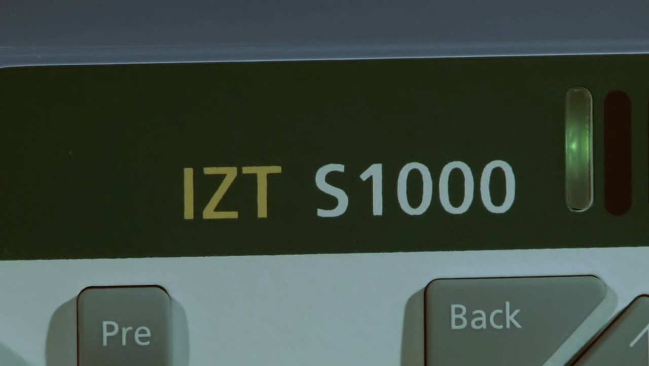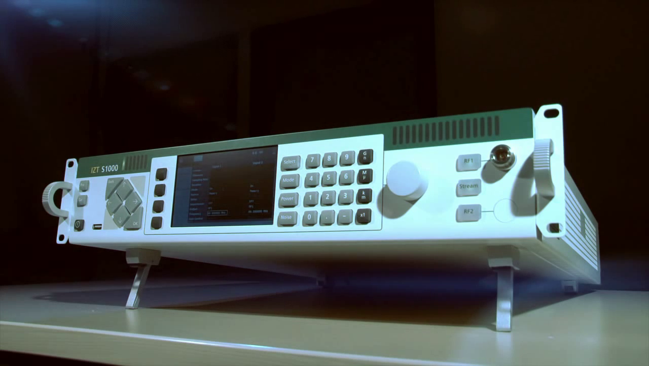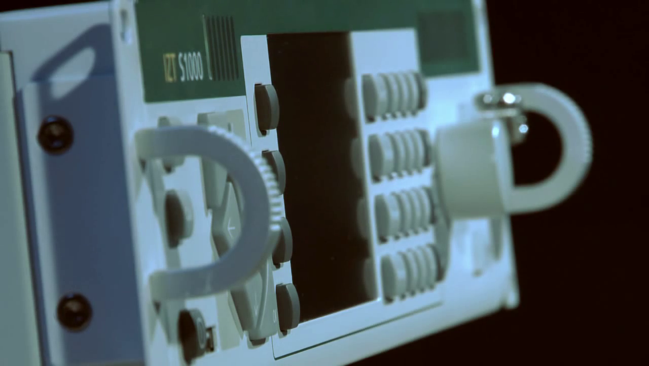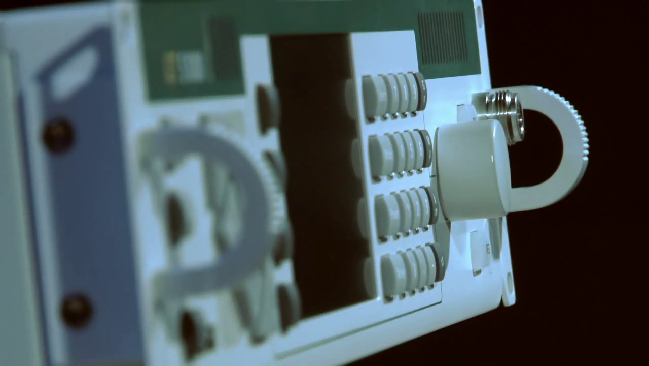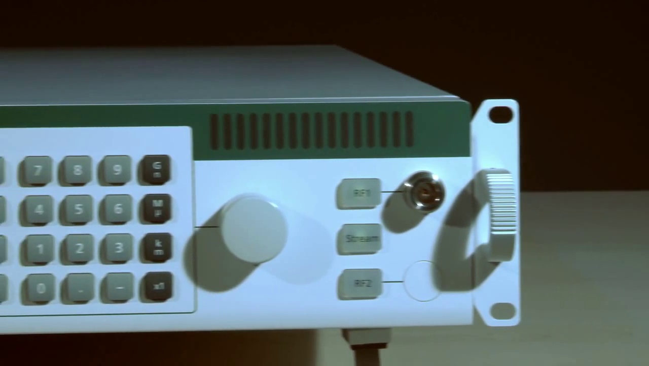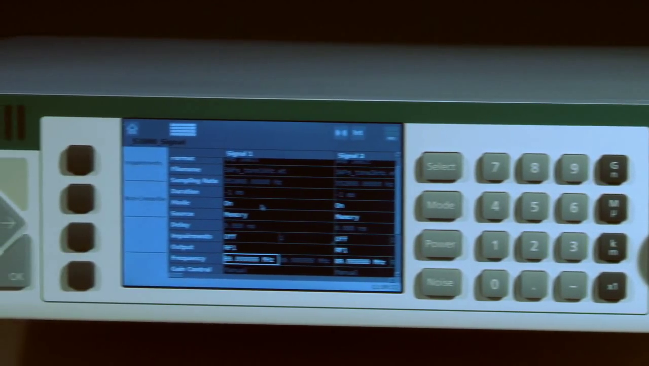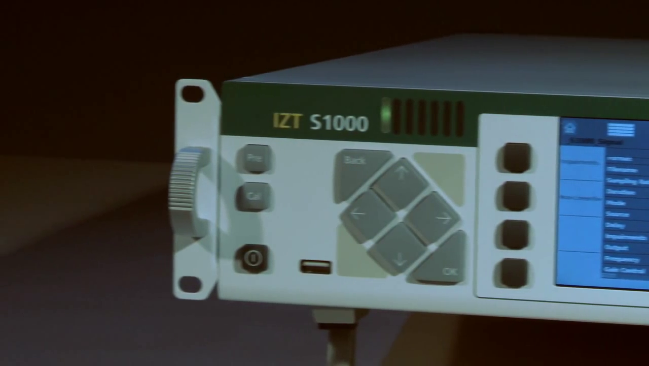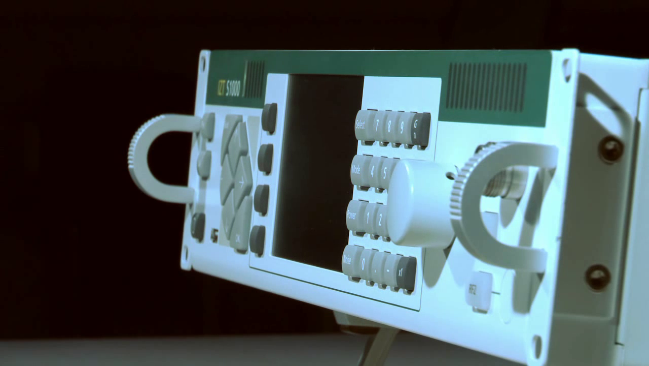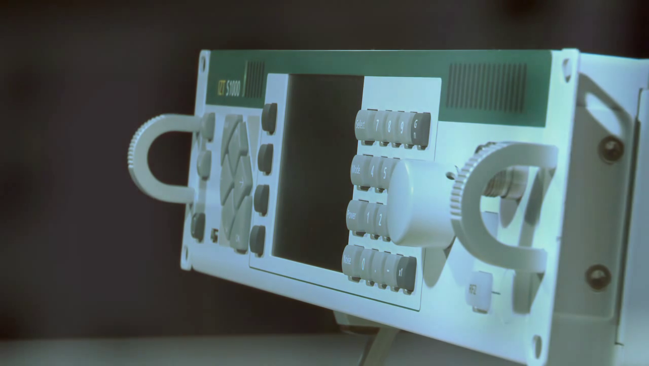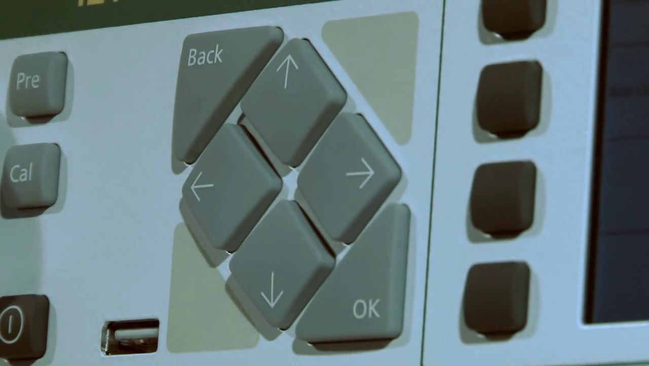The IZT S1000, a universal tool for generating real-world wideband signals. For the first time ever, it is now possible to combine up to 31 entirely different signals within an instantaneous bandwidth of 120 MHz. Unlike with conventional solutions, there's no need to synthesize some signals offline. This is all performed inside the IZT S1000 unit itself.